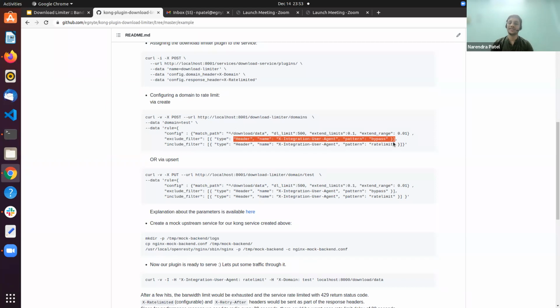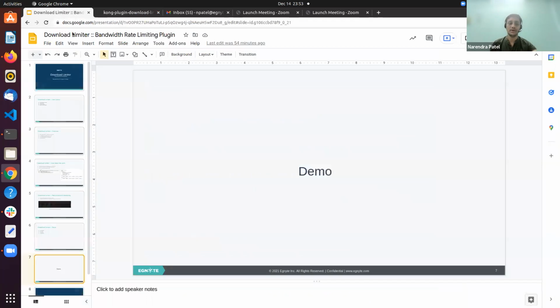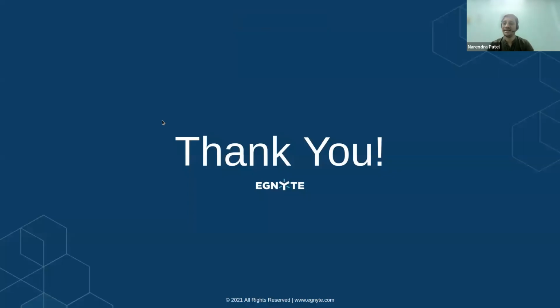Only those requests that have this user agent and bypass will be excluded from rate limiting. And whenever your header uses a user agent as a pattern for rate limit, those would be the only requests that would be rate limited. So you can use them exclusively or together, or in combinations, where you want only certain requests to be rate limited and certain requests to be bypassed. So that's how this plugin works. That's it from my end. Yep, I think that's it from the plugin end.